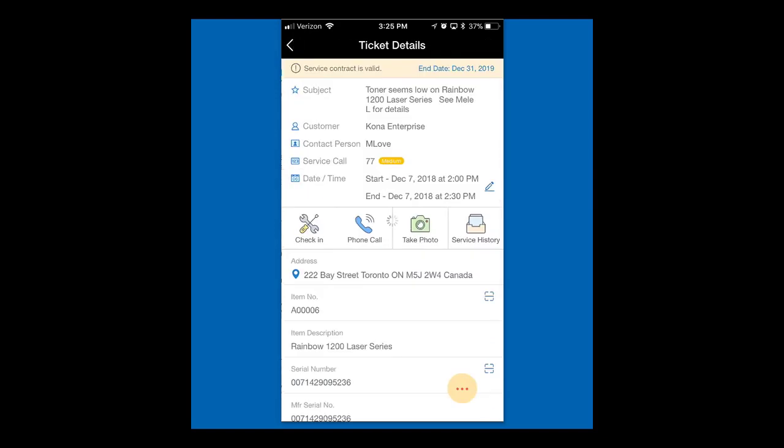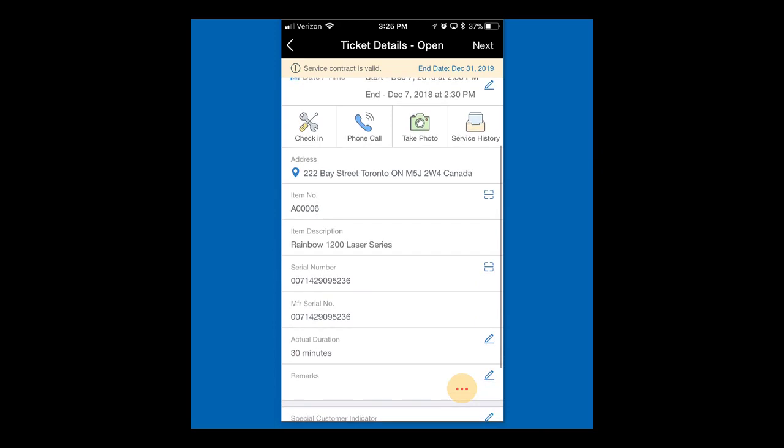I'm going to drill into it and look at the service call. Now, I'm only going to look at the things that are pertinent to what we set up in the actual service call in Business One. And we can see that it's for that item, for the Rainbow 1200 laser series printer and that specific printer.